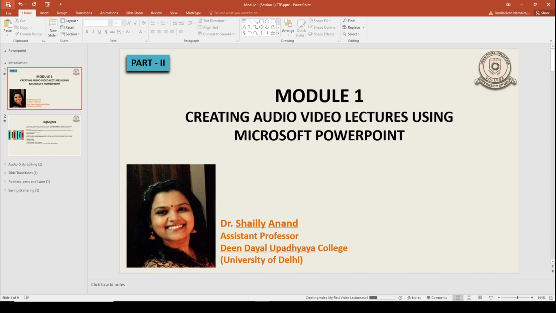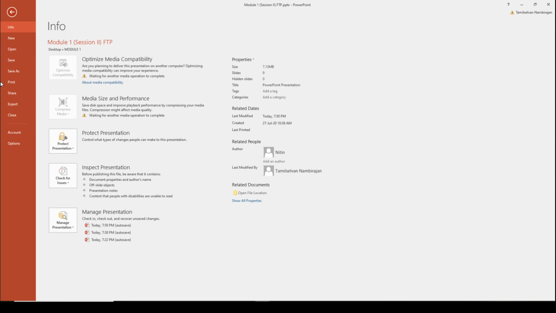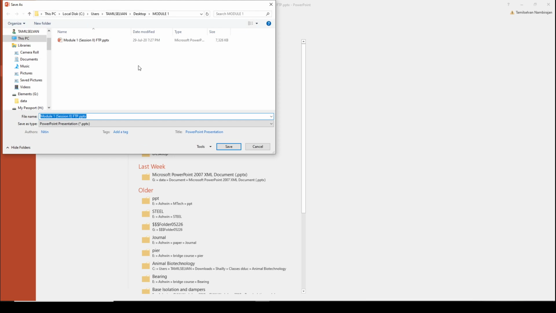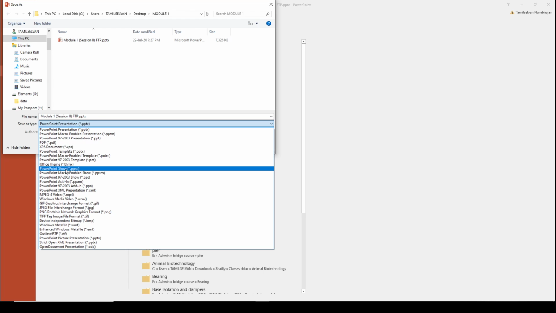Now in the meantime, I want to show you the other options for saving your presentation. The best way of saving a presentation if you want to share it with your students is by going to the save as option. You can go to the module or folder where you want to save your presentation, and instead of normally saving it as a PowerPoint presentation, you click on this option and look for the PowerPoint show. So here you can see PowerPoint show.